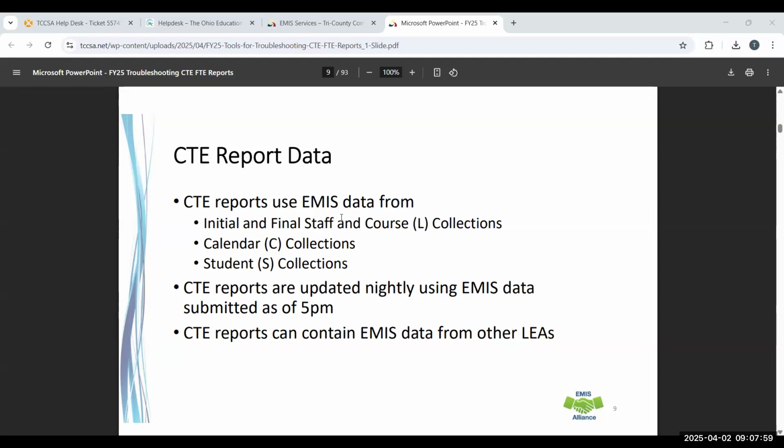CTE reports can contain EMIS data from other districts. A lot of you guys are well aware that other districts will report their data as well, and you will see some information in your CTE reports coming from those districts from time to time. So these reports, you generally want to review to make sure that you are caught up and up to date, whether it be from the information you submitted or from what other districts have submitted, okay, over the course of time.